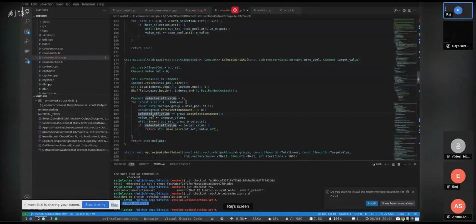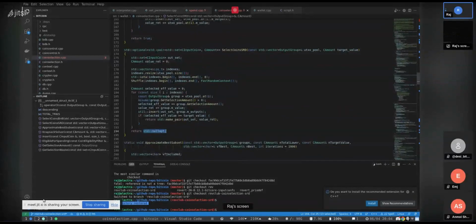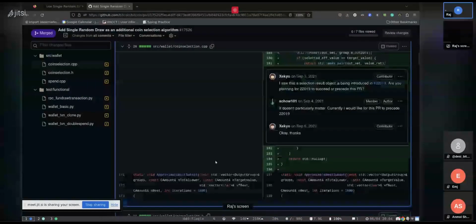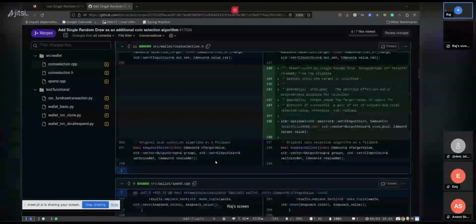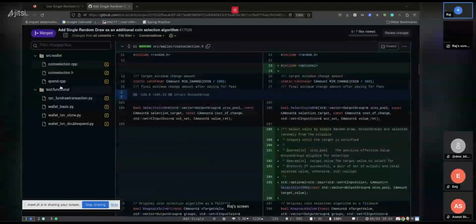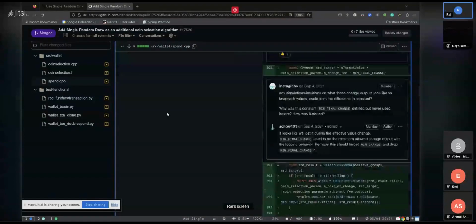We'll talk about effective value a bit later. So the logic here is, if the selected effective value, after adding UTXOs randomly, gets greater than the target value, then we return that particular result. If no such UTXOs are found, meaning even the sum of all the UTXOs doesn't fit the target value, then we return a standard null option.